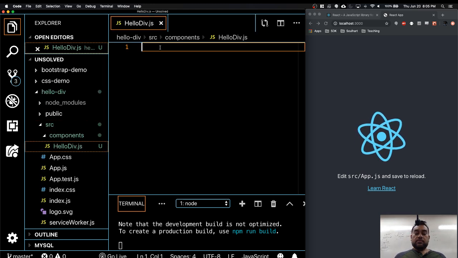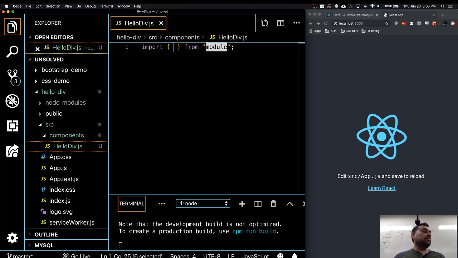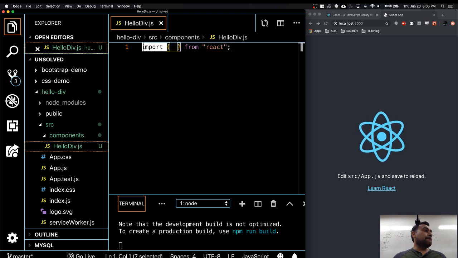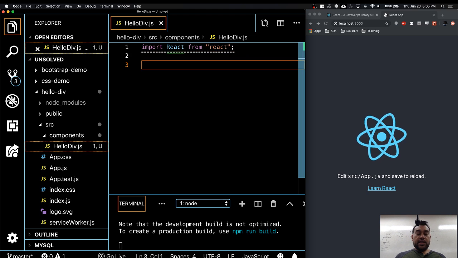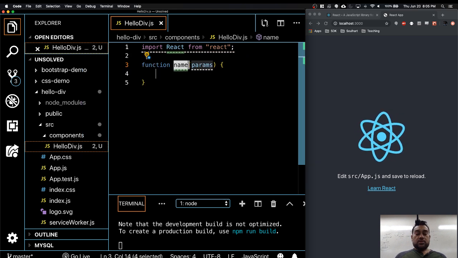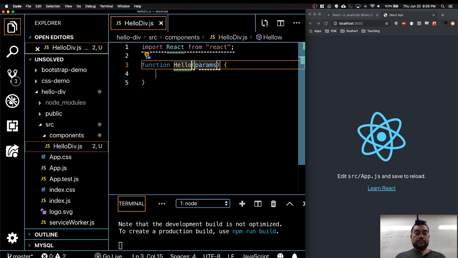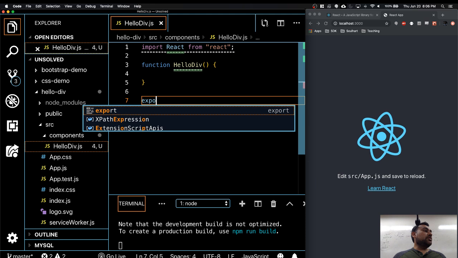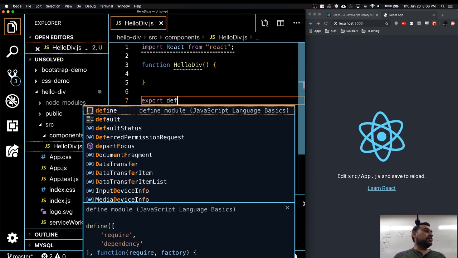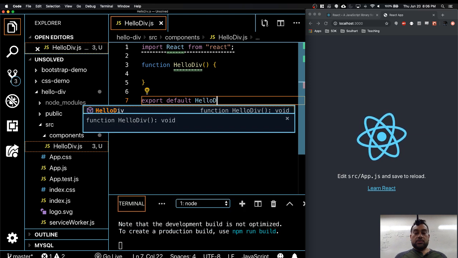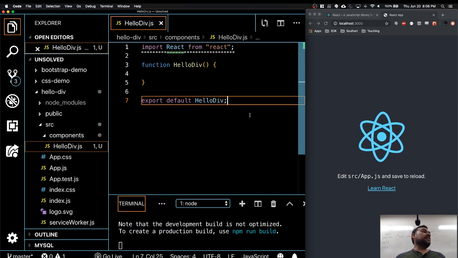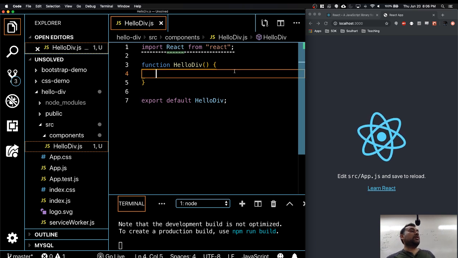Okay. Same thing. I need to import React. Okay. Just as before, and then I need to create a function which I'm going to call hello dev. Don't need any parameters yet, and then I'm going to export default hello dev. Okay, same thing as we did in the hello world one, right?